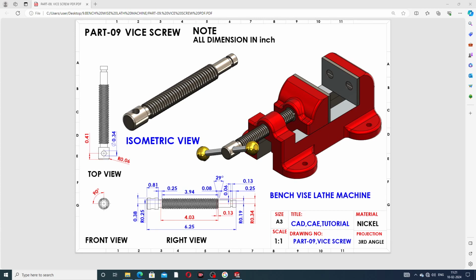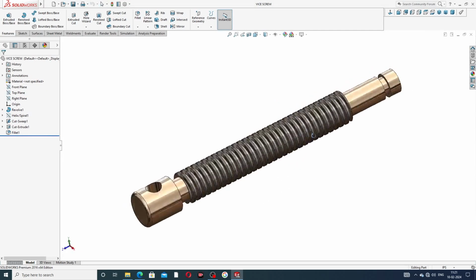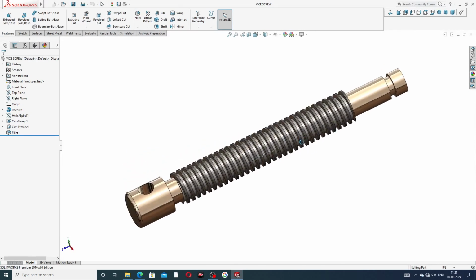Okay, and you can see here on the screen, this is a top view, and this is a front view, and this is a right view, and all dimensions you can see here on the screen. For the right view, selecting the right plane is better, and this is the isometric view of this body, and all dimensions are in inches, which is very important. Okay, and drawing this body. This is a perfect drawing here, and how this body is drawn here.